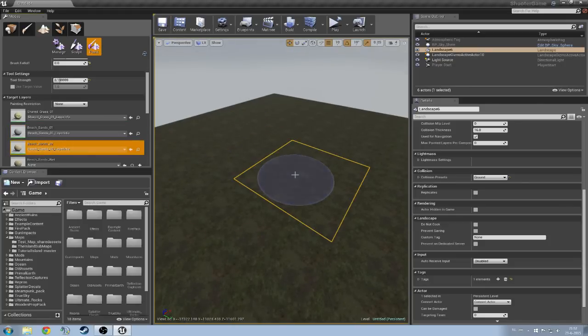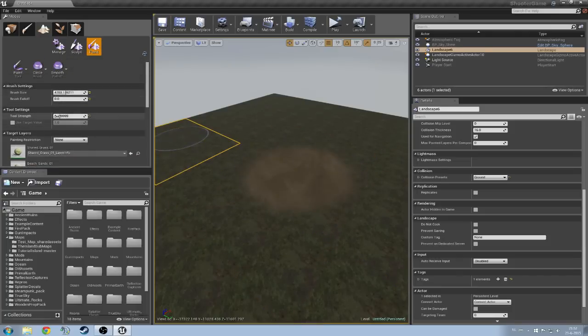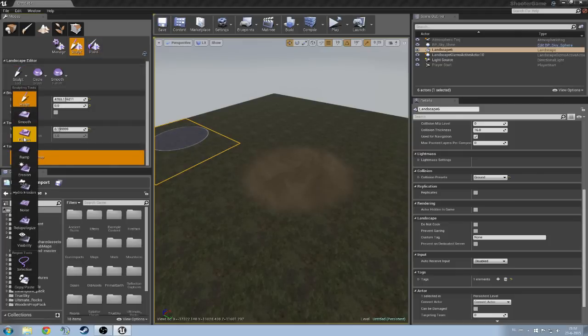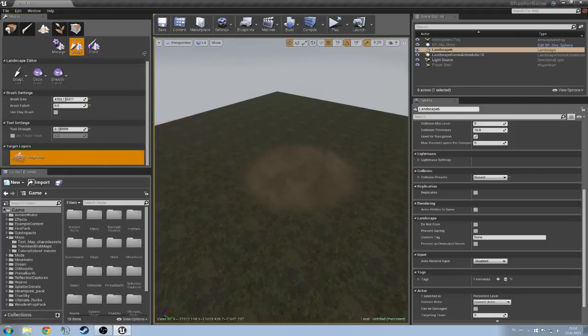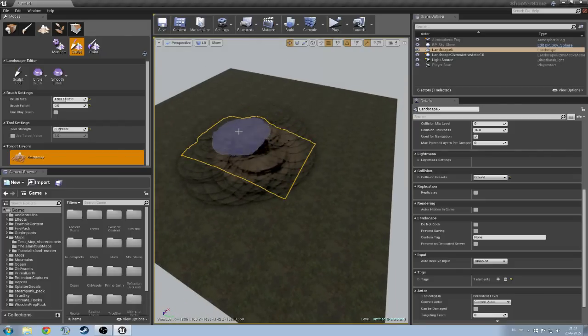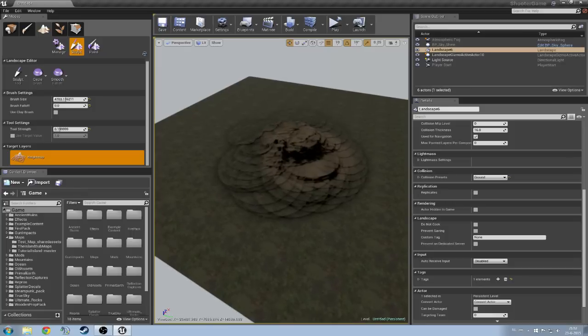The layers actually blend in, so as soon as I start painting, you will slowly but steadily see that the other texture is blending in. You can change the strength of your tool and the brush size over here. Also, you can change certain brushes over here. Same goes for the sculpting. You can take smooth, flatten, ramp, and a lot of other stuff that you can mess around with. These actually cause you to modify the terrain. Painting is just texturing.